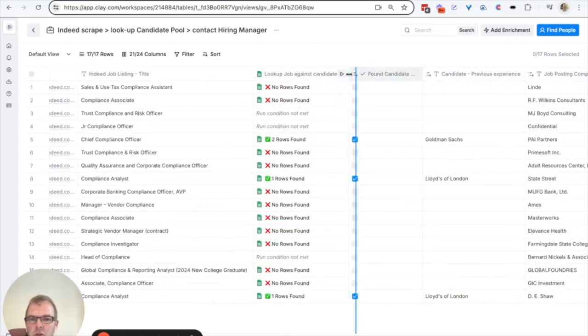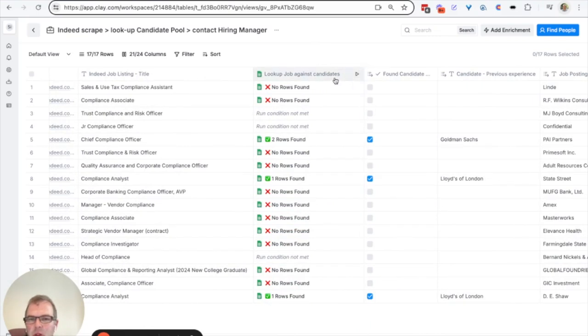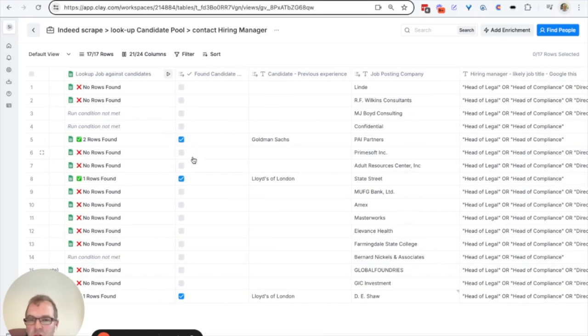So we look up the data against the candidate pool that we have. And for example, chief compliance officer, we have two results. We have two in our stable, shall we say. Compliance analyst, we've one, and compliance analyst, we've one down here. If we have got a match, a candidate, we pull in where they previously worked, because we're going to use that in a moment.